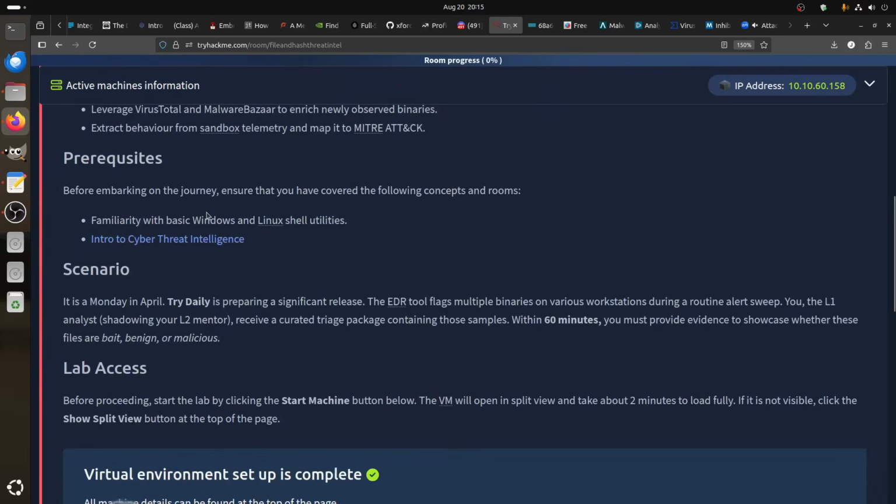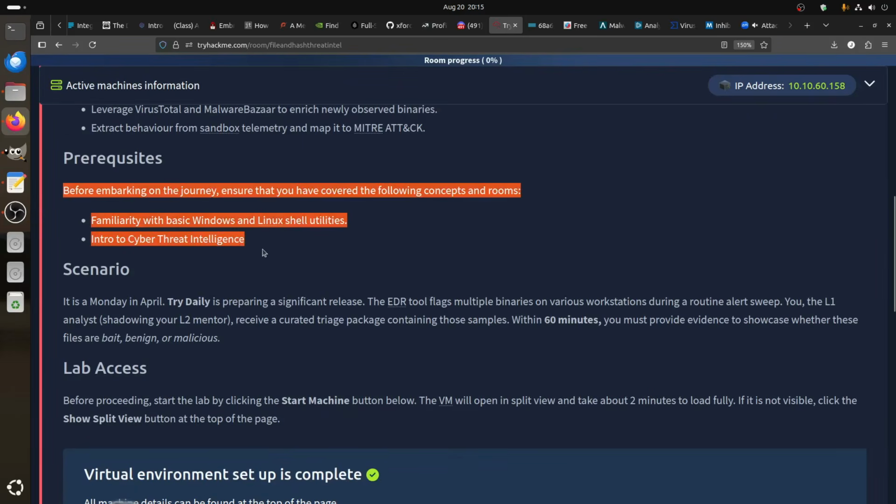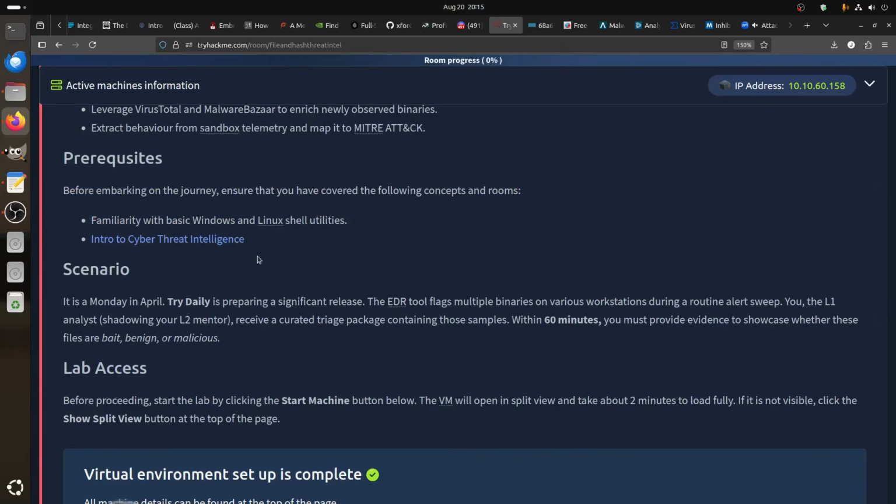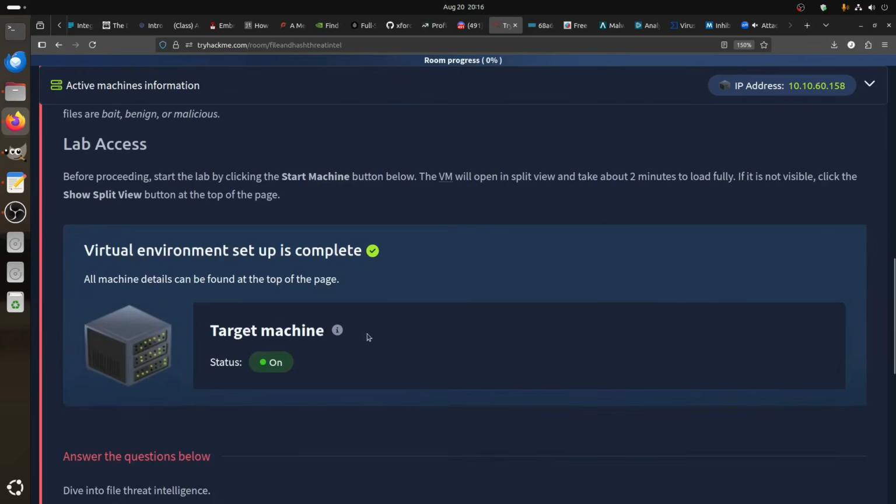Not really prerequisites, but you can do some intro to cyber threat intelligence. The scenario is set on a Monday in April, where the company is preparing a significant release. The idea is to flag multiple binaries on various workstations during a routine alert sweep. You are an L1 analyst shadowing your L2 monitor, and you receive a curated triage package containing those samples. Within 60 minutes, you must provide evidence showing whether these files are benign or malicious. Of course, we have lab access.